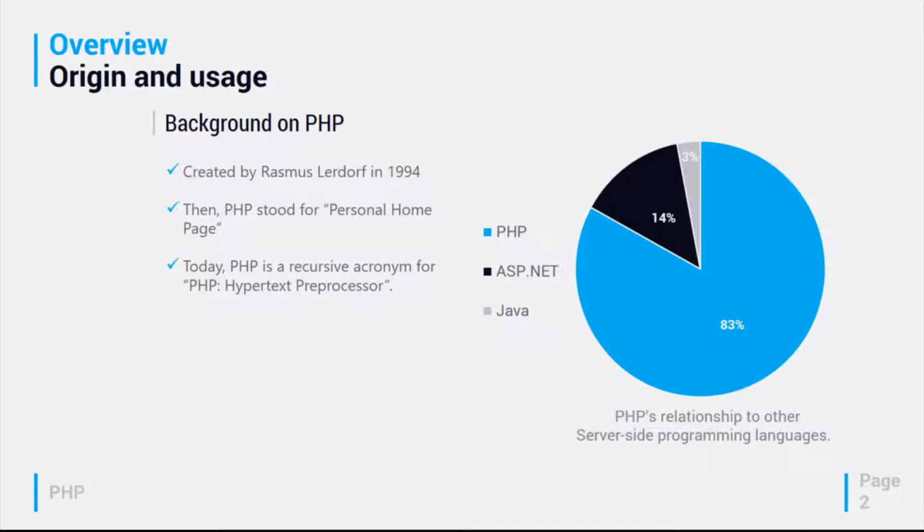83% of all websites that use a server-side language use PHP. Facebook relies on PHP, as does Yahoo, Etsy, Slack, Cloudflare, and so many more. Most content management systems are written in PHP, like WordPress, Drupal, and Magento. Because PHP is open source, no entity owns PHP. That's why PHP is completely free.